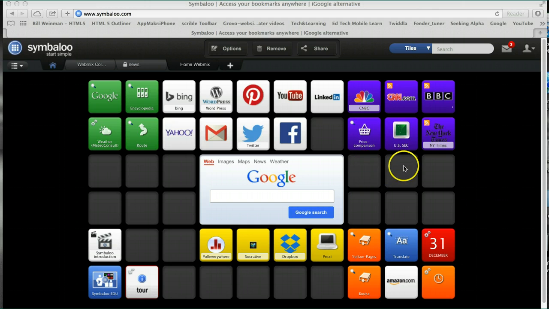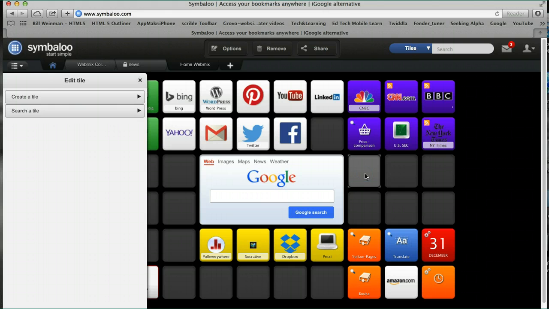Let's say I'm going to go over and I want to add something else on the financial side of things. So I'm just going to click right here, and I get this add the tile. Now I can create a tile or search for a tile. I can create a tile if I have an idea of what I want to go in there, but this tile may already exist, or this particular site might already exist. So I'm going to search for a tile.